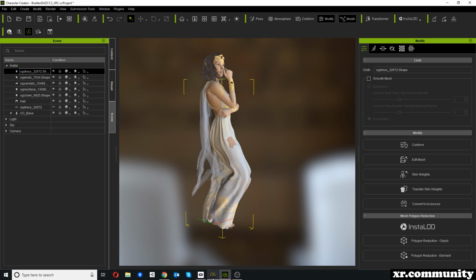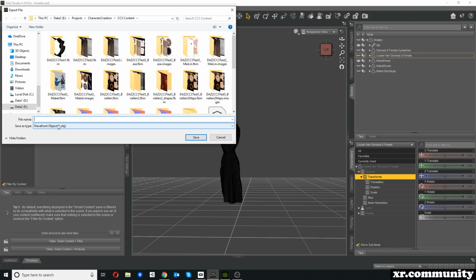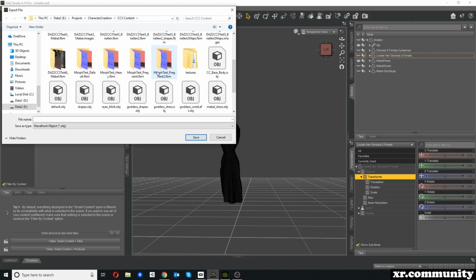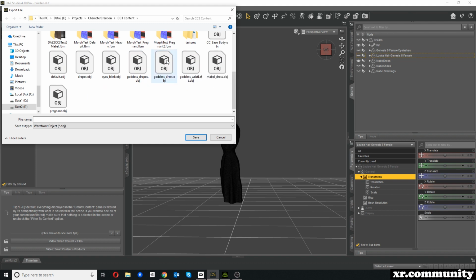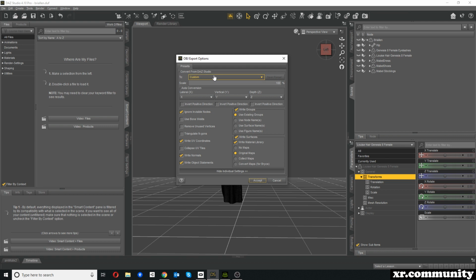Now, in order to do that, I thought, okay, instead of exporting as FBX here in DAZ Studio, I hide everything that I don't need. And instead of using FBX, which does not support having hidden geometry, we just export as OBJ. So here you select Wavefront Object OBJ. And I select a goddess dress. And you have a number of export options here. The important one is ignore invisible nodes.